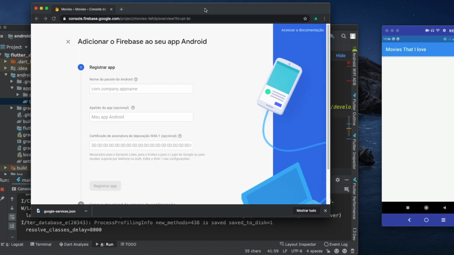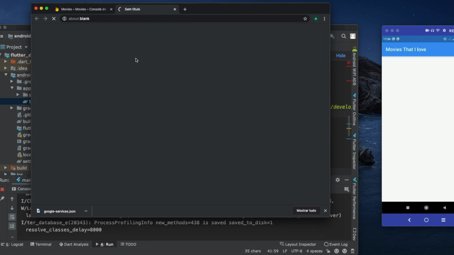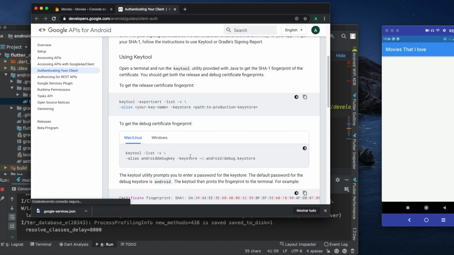Let's copy this and put it here. We're not gonna use this SHA-1 because we don't need Google sign-in, but I'm gonna teach you how to do this right now. So let's click here. You just need to copy this if you're using Mac or Linux. If you're using Windows, click here and copy that too.